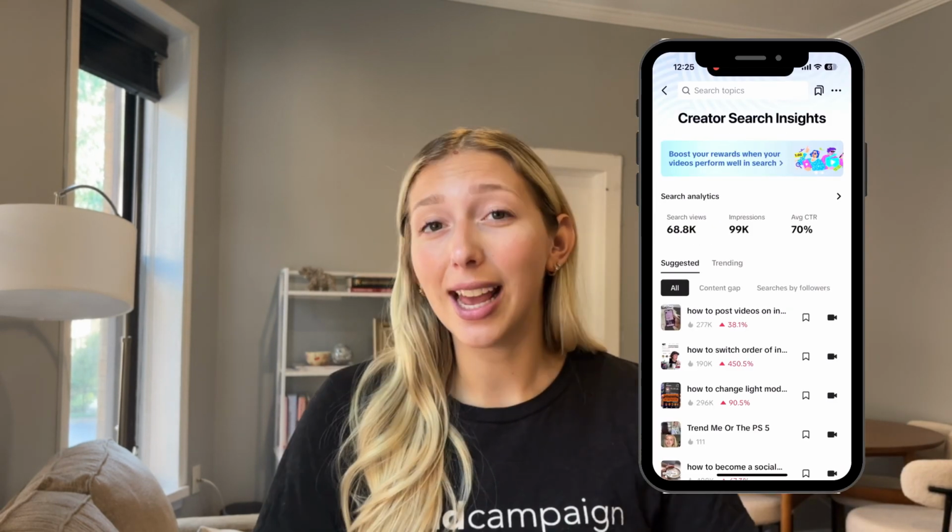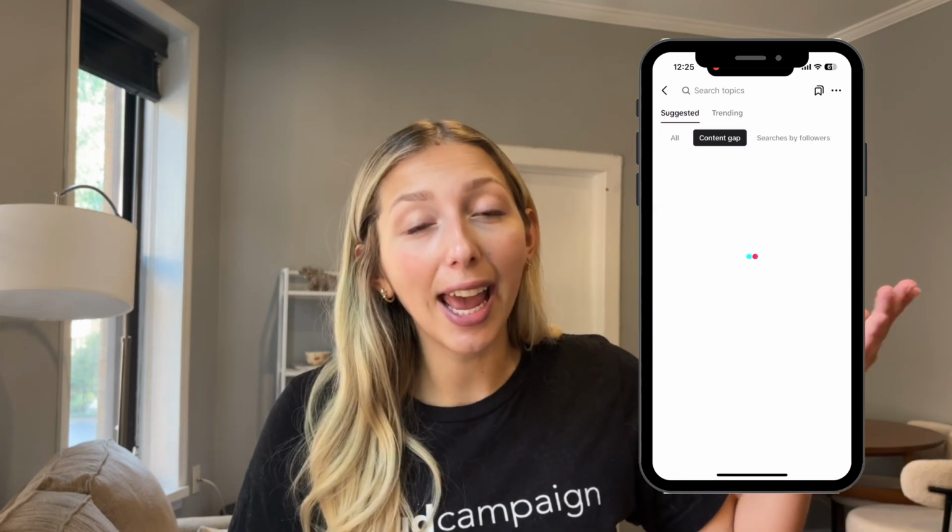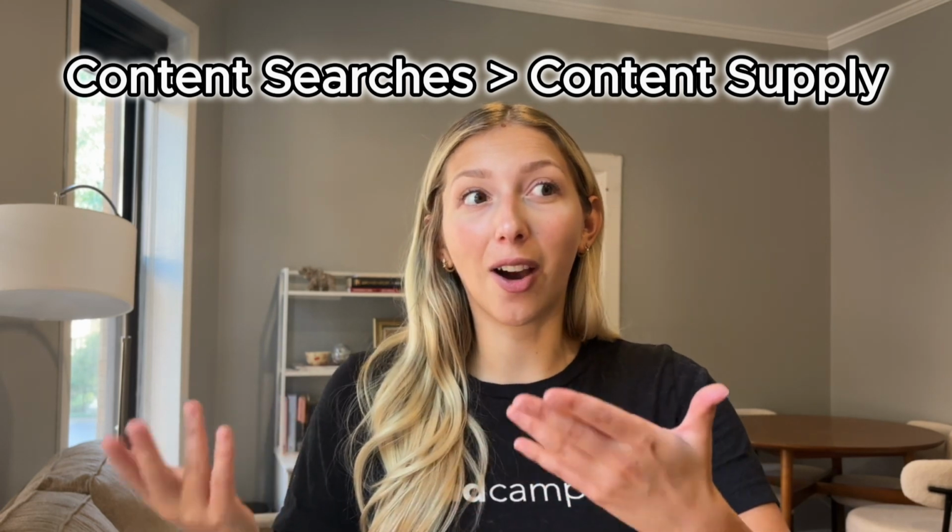You'll be able to see suggested and trending topics, kind of how they're ranking, which ones are going up, trending, and which ones have a content gap. A content gap is a gap in the content that is being created for this topic. So that means more people are searching for this than the content that is supplying the answers to that search, aka a great topic for you to make content about.